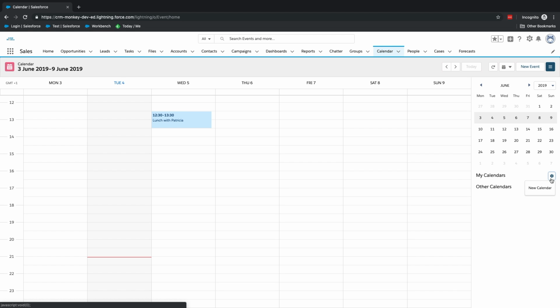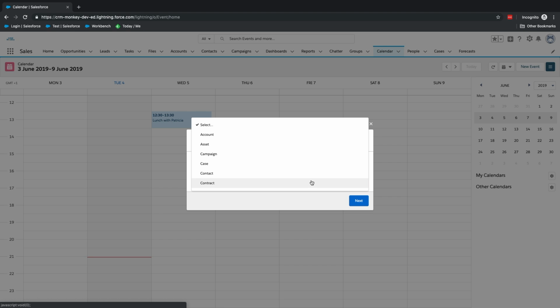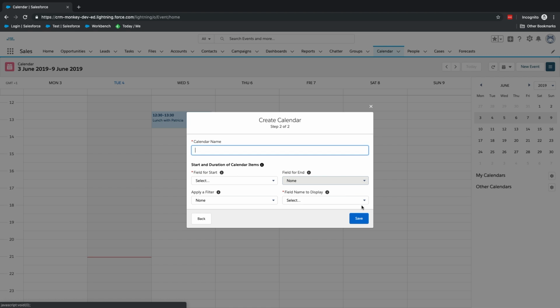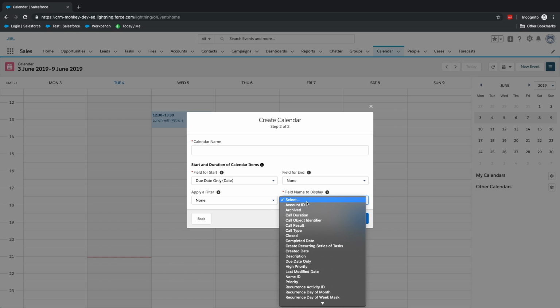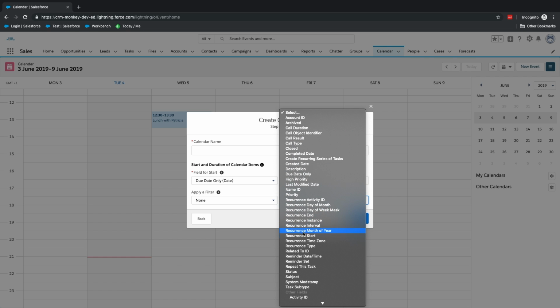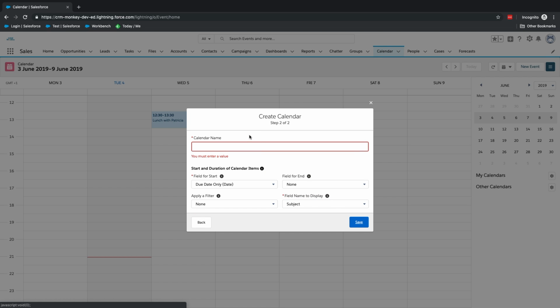Next to My Calendars, I select New Calendar. Here I can see that I have lots of options, but now I select Task. I have to populate the field for start, which will be the due date, and I have to populate the field name to display. Apply a filter, and field for end is only optional. So here I select Subject and I click Save.